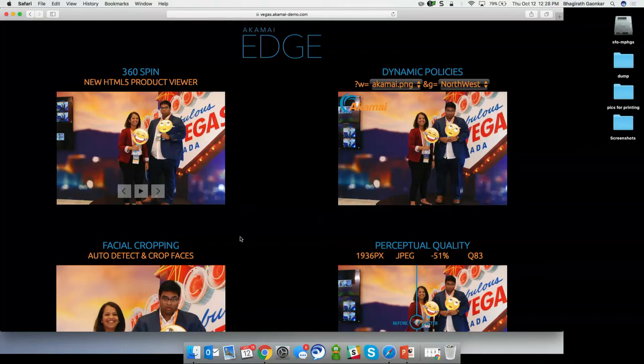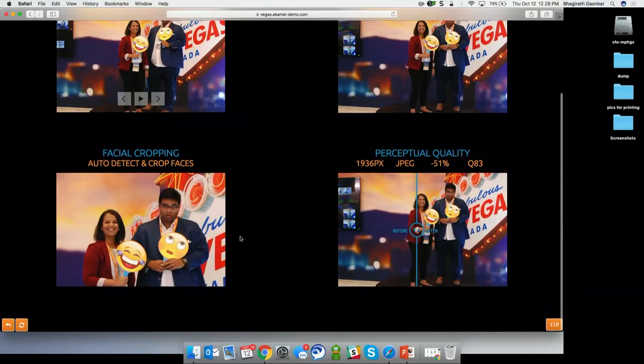We do automatic focal points, so automatic focus, so facial cropping. So it zooms in and focuses on faces by doing facial recognition. And then finally, you have perceptual quality. So in this particular case, there's a 51% reduction between the image on the left and the right.